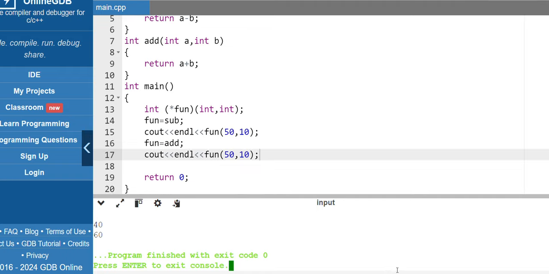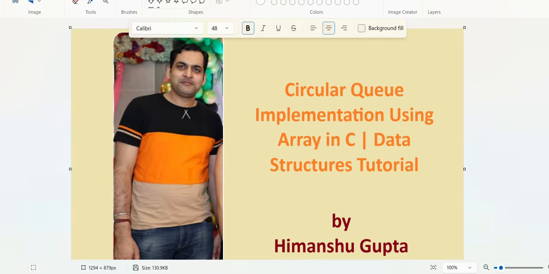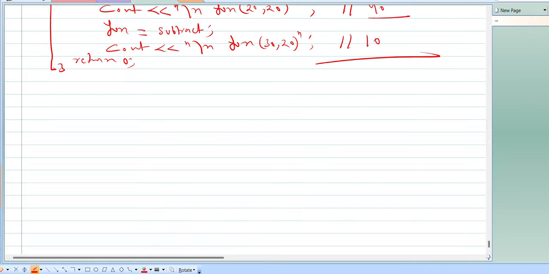So I think I have covered this. Okay, now we will discuss dynamic memory allocation in C++.